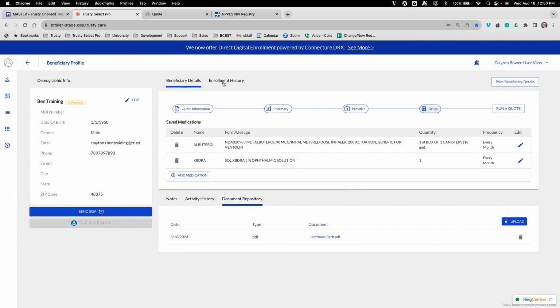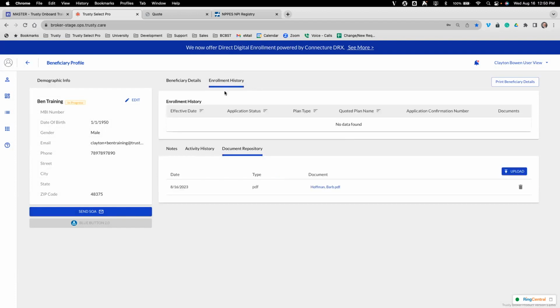Enrollment history is a pretty neat thing here, because when you go through the enrollment process and submit the enrollment through Trusty Select Pro, you're going to have a running history of the plan that you enrolled in. It will all show right here, and it will give you the application confirmation number and all that, so you can refer back to that.